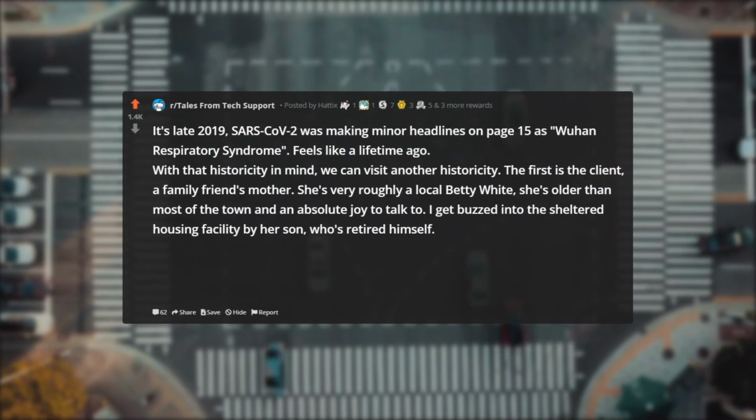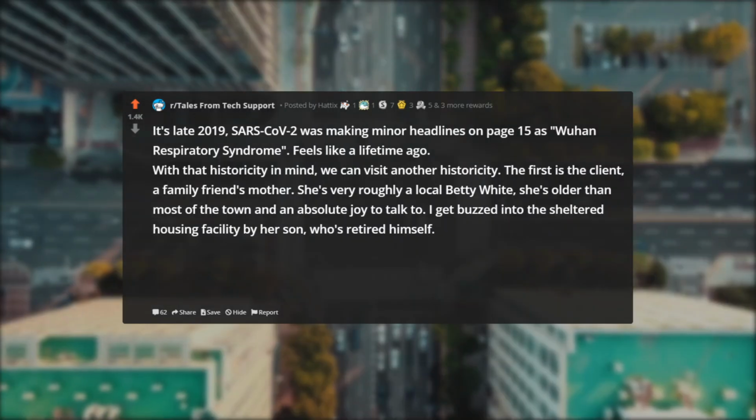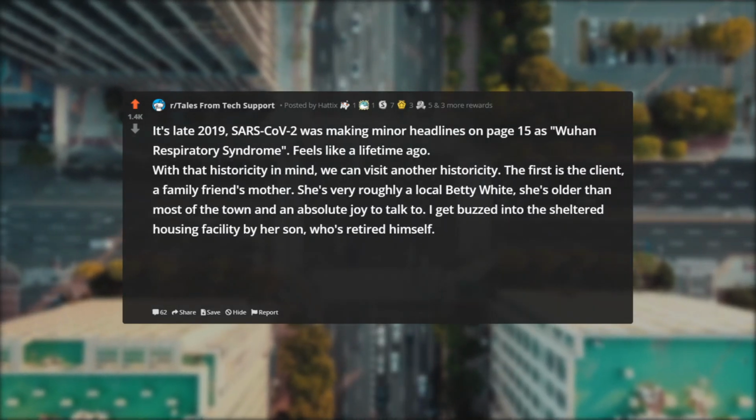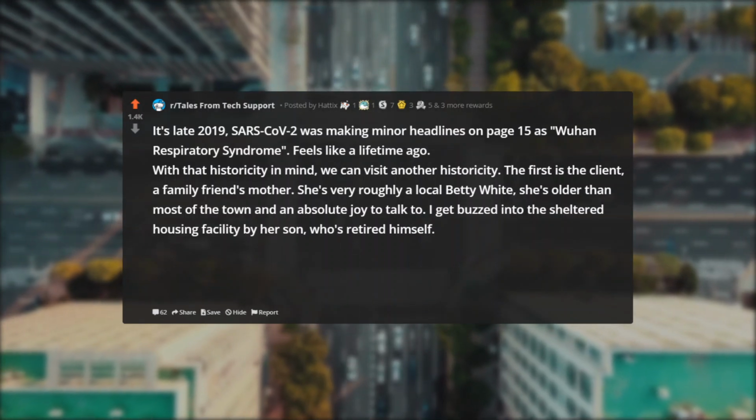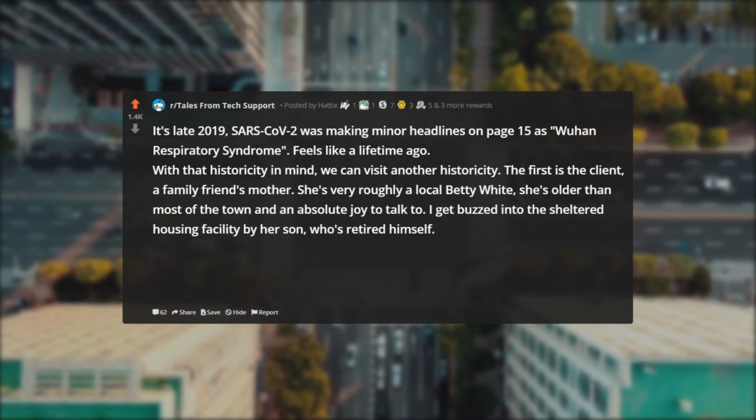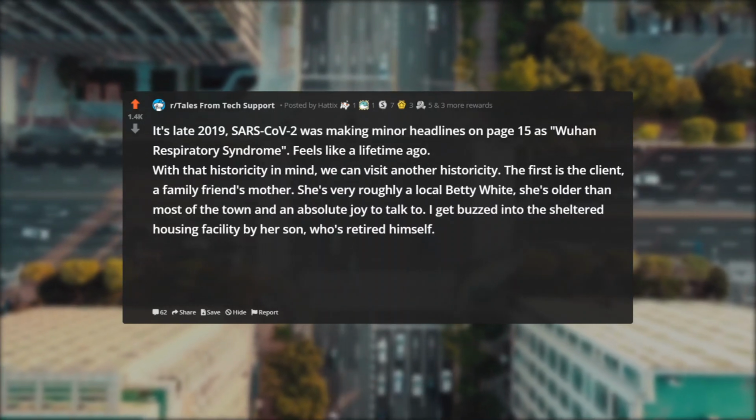With that historicity in mind, we can visit another historicity. The first is the client, a family friend's mother. She's very roughly a local Betty White. She's older than most of the town, and an absolute joy to talk to.